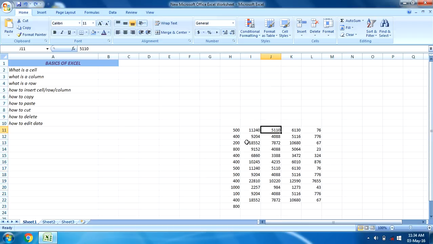Right? So this is how you insert a cell, row, or a column. Next thing is how to copy data. We all know it, but still I'll explain. Suppose I want to copy this much data. I'll select this using my mouse, dragging it, and I want to copy this data.